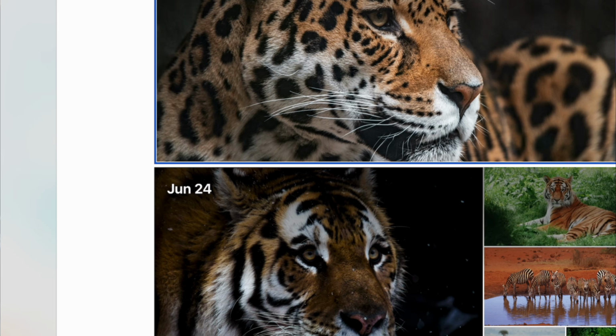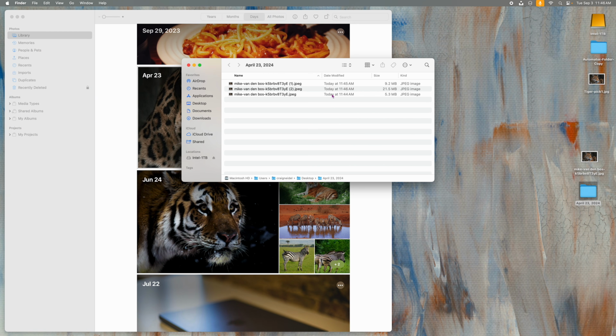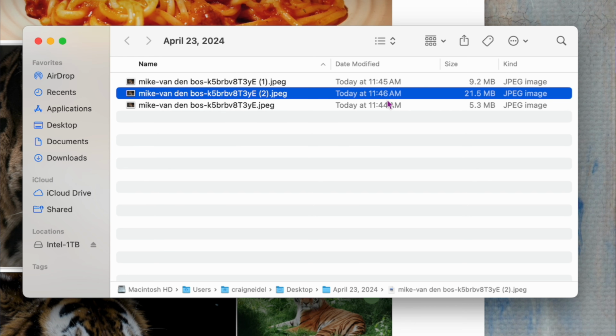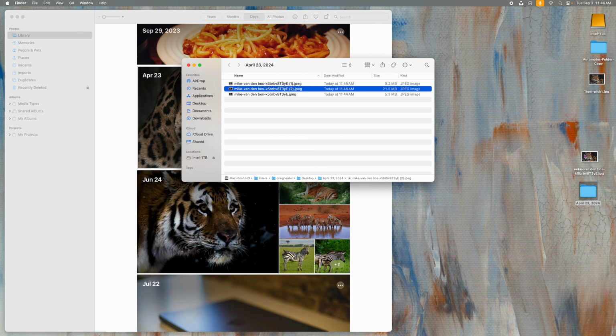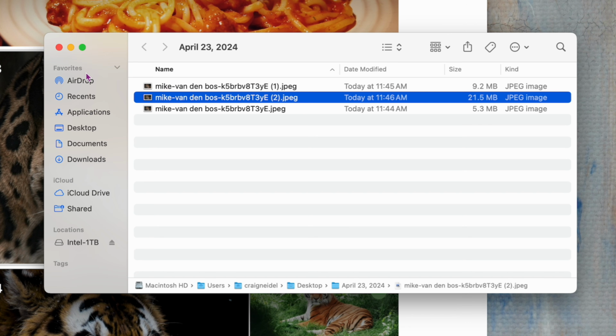Same place again. So now we're going to have 3 files over here. But look at this. This is the crazy thing. So this is the one I just did. The actual maximum is 21.5 megabytes. And the smallest one is 5.3. This one's 9.2. And the original one I just dragged out of here was 7.8. So you can see the major difference in sizes here.